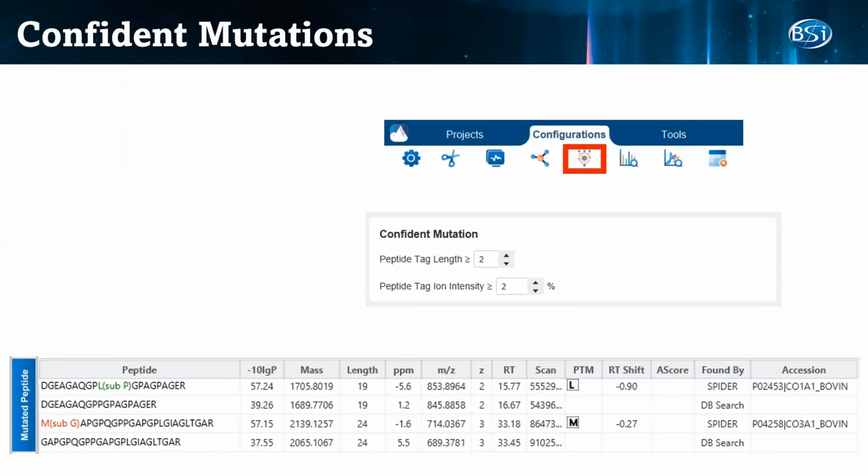Like with PTMs, you can alter the peptide tag length and peptide tag ion intensity required for a mutation to be considered confident. Again, this can be done under the algorithm parameters under configurations. Like with PTMs, in the Mutated Peptides tab, confident mutations will be displayed as green, and unconfident mutations will be displayed as red. Now, let's go into PEAKS and take a look at the workflow setup.